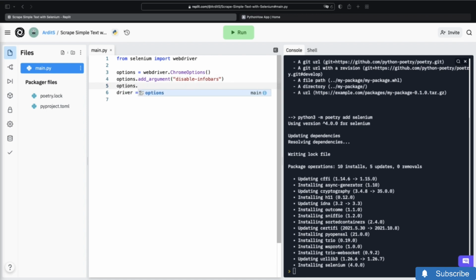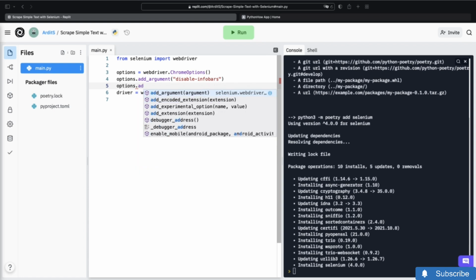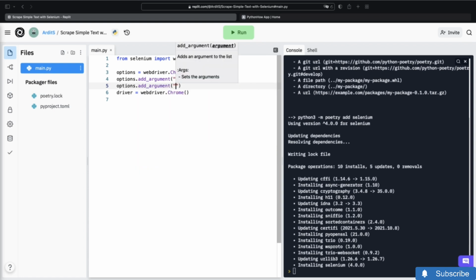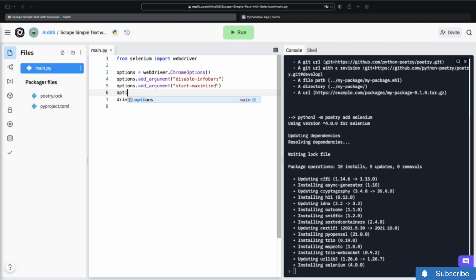Other options that are good to have: add argument. The next one is start-maximized. That will start the browser as maximized. That's also a good thing because some web pages, for example, may change the content when you resize, when you make them smaller. So we want to access the maximized version of the browser.